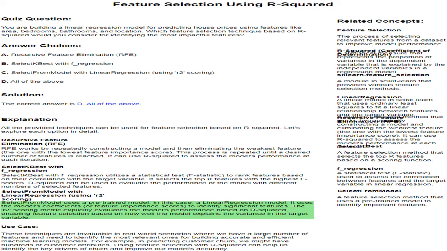True. Select from model uses a pre-trained model, in this case, a linear regression model. It uses the model's coefficients or feature importance scores to identify significant features. The R² scoring metric explicitly evaluates the model's performance based on R-squared, enabling feature selection based on how well the model explains the variance in the target variable.